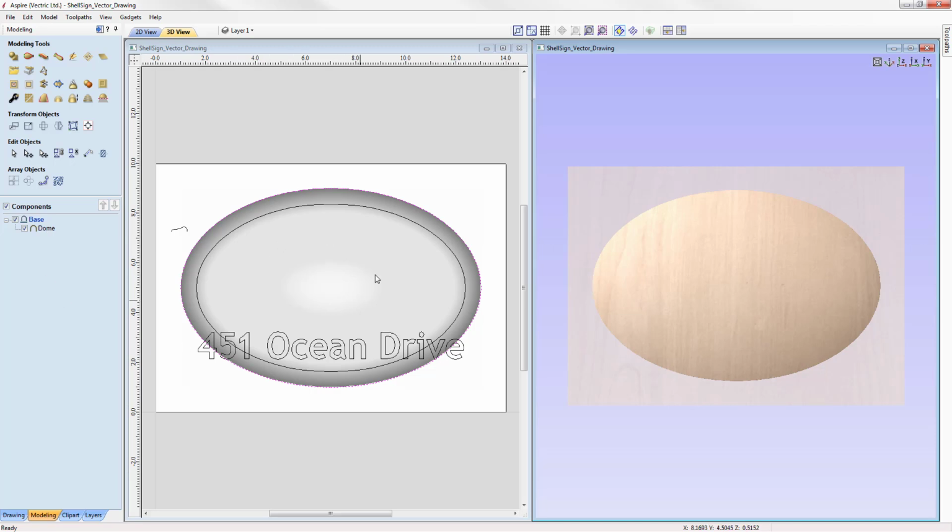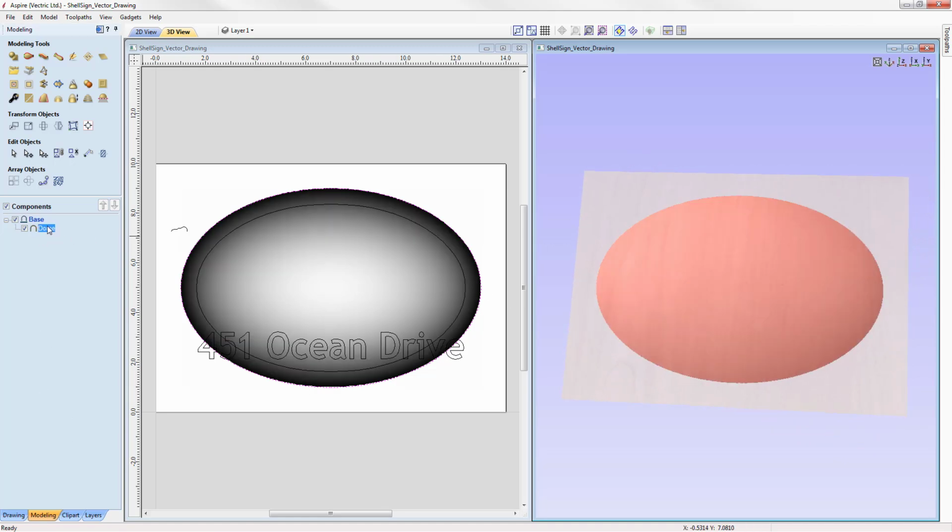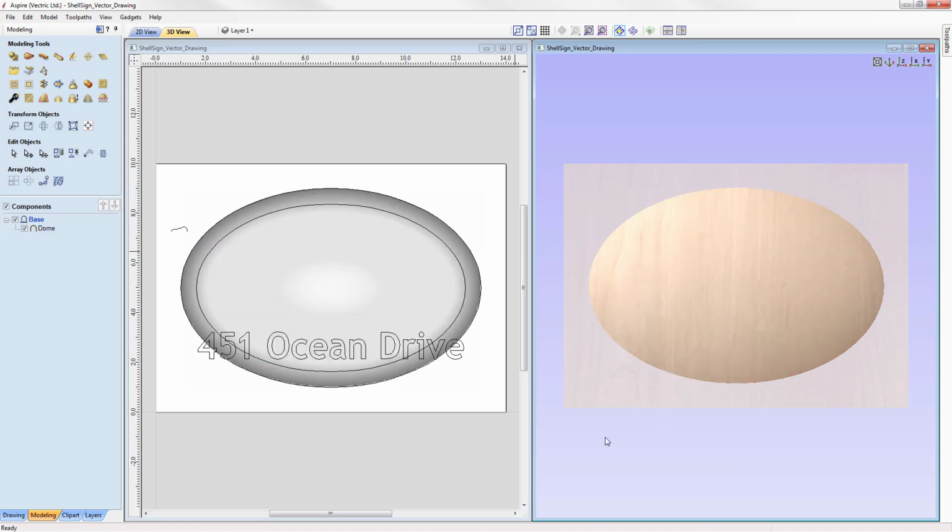I have a grayscale representation of our component here in the 2D view, and I have the actual 3D model here in the 3D view. And if I select that component, you'll see it's highlighted here in the component tree. It's also highlighted the 2D grayscale of the component, as well as highlighting the actual 3D part.